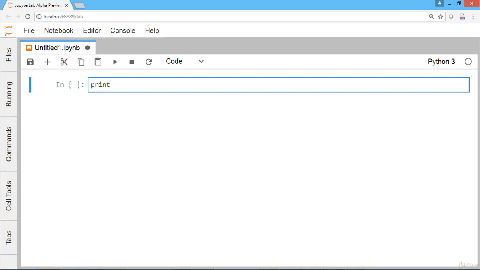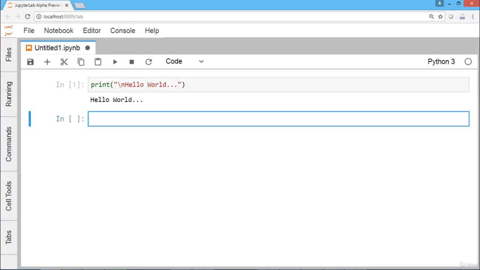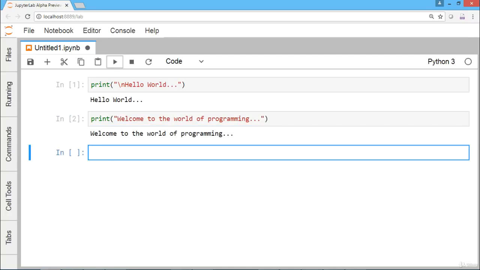Here you can write the code. So print, you can execute it. Welcome to the world of programming. In this way, you can go on execution. So you see it has opened in our Chrome browser. So on the default browser, this notebook will get opened. There is a Jupyter Lab.